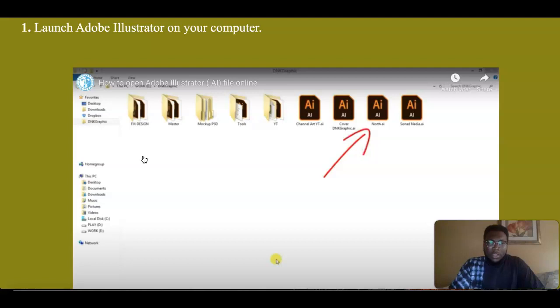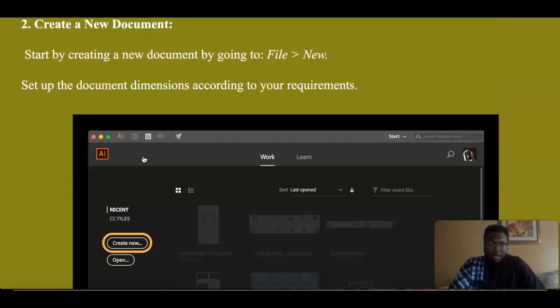The first thing we need to do is launch Adobe Illustrator on your computer, Mac, or Chromebook. The next thing we need to do is to create a new document by going to File, New. Set up the document dimensions according to your requirements.